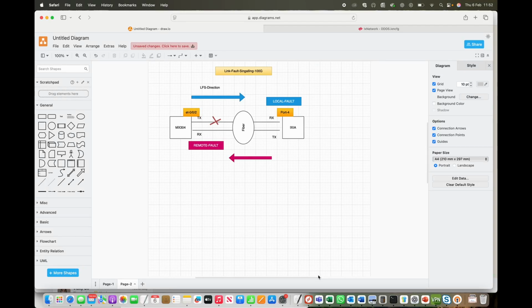Hello. Today we are going to talk about how link fault signaling happens on a 100 gig link or even on a 400 gig link. So, link fault signaling is a key attribute used in signaling the direction of fault that happens on a given 100 gig link. On the diagram on the screen, I have two devices.